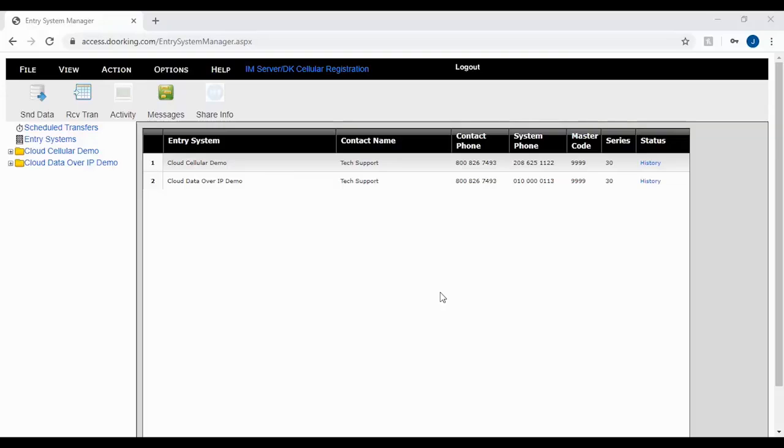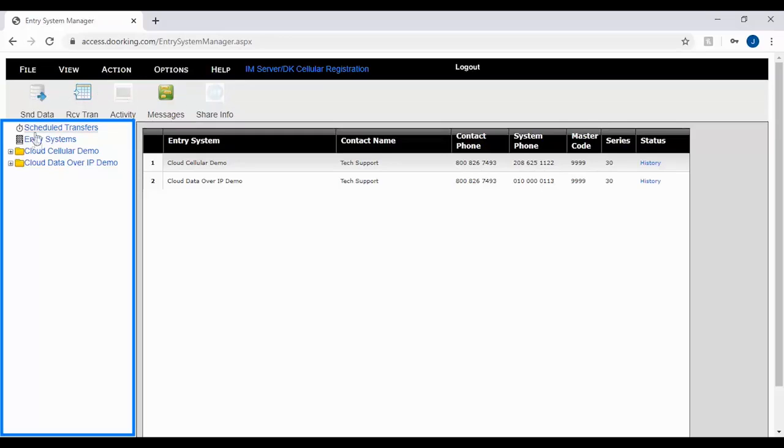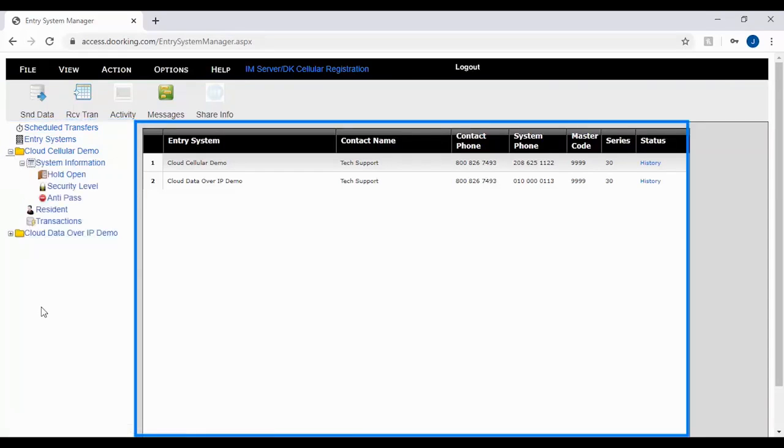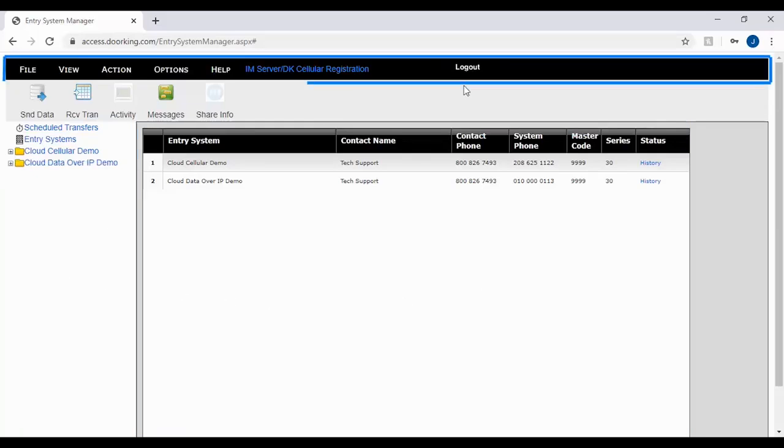Today we will be looking at the different sections of the software to help you better understand where things are located. There are four main sections we will be looking at today. These sections are the menu bar, the toolbar, the account file tree, and the main screen.